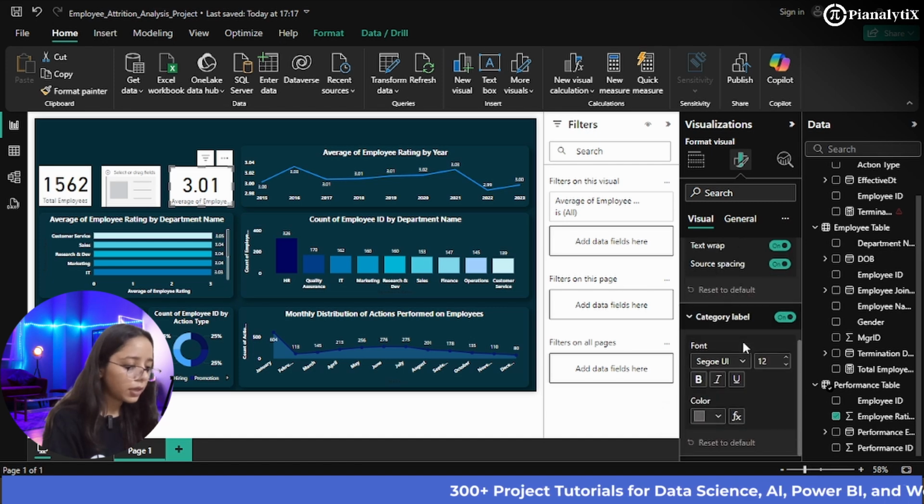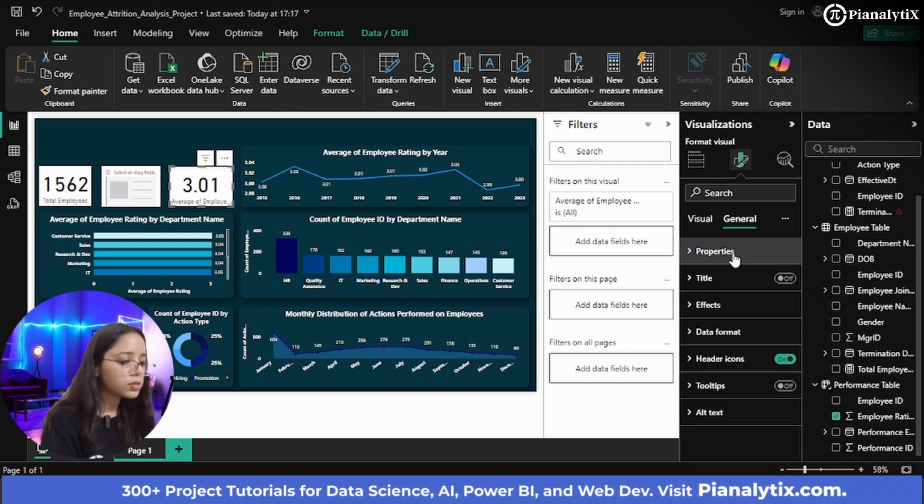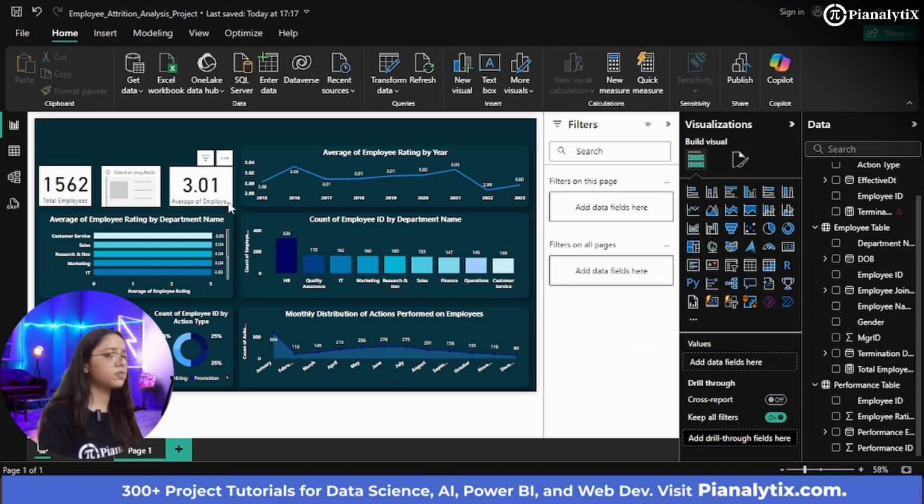Category label. Hold on. Okay. So now you can also switch off its title, but we have the title. It is very much visible that we have the average employee rating as 3.01. So this is the average that every employee has gotten.